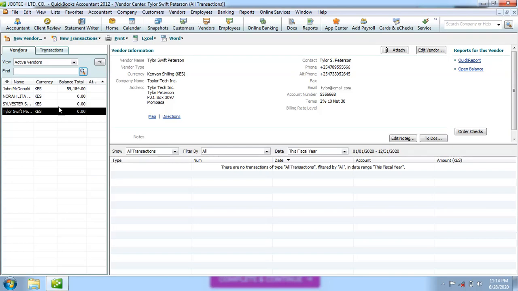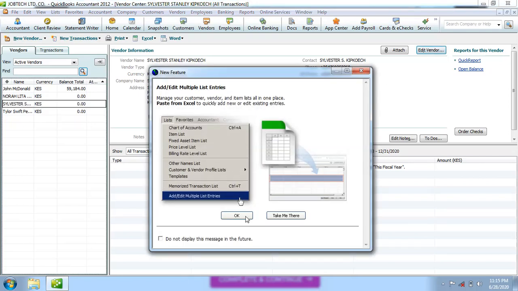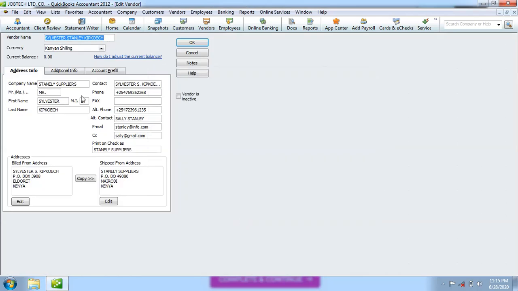There you go. Let's also make some changes on this vendor. This time around, I'm going to select the vendor. I will not double click. I'll just use this button here to edit the vendor. So just click edit vendor. I'll click OK to this one, and here we are.